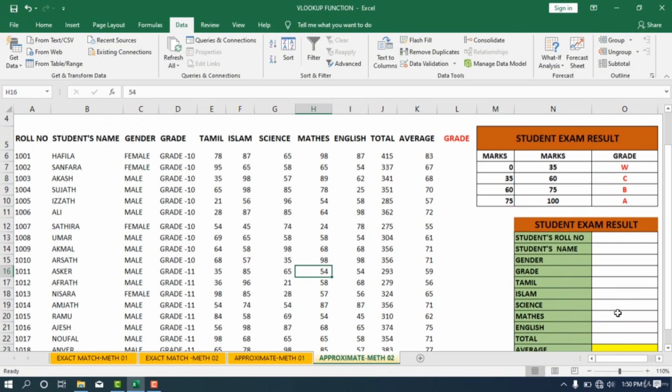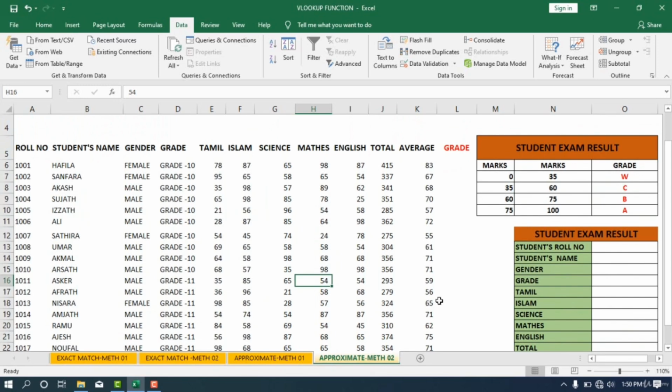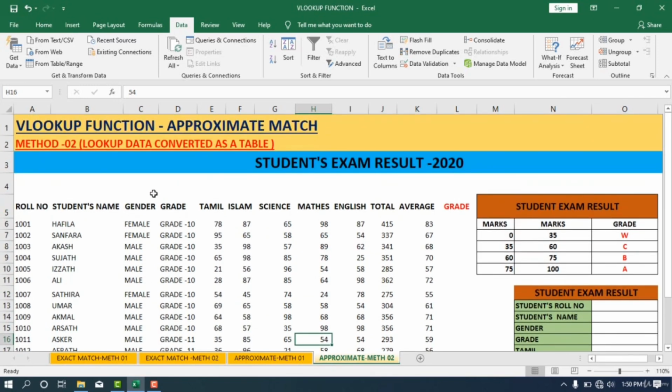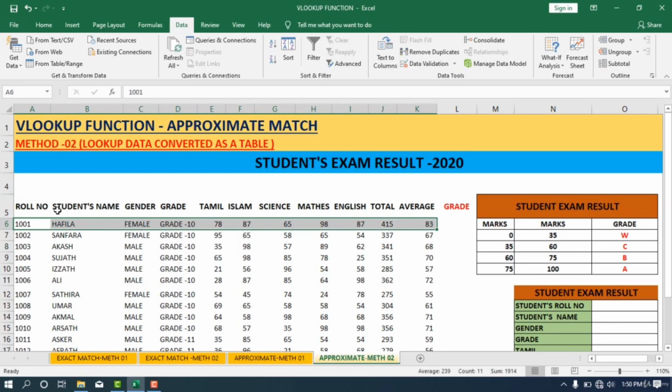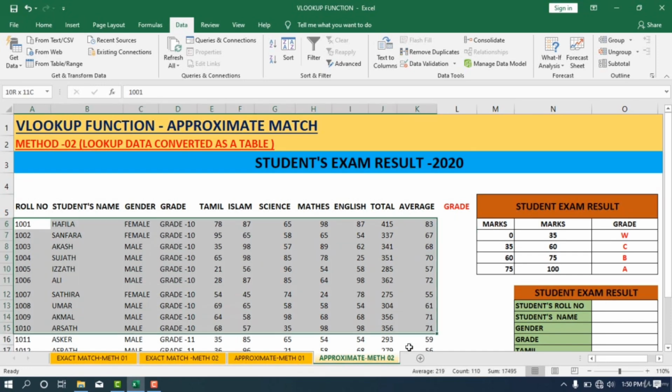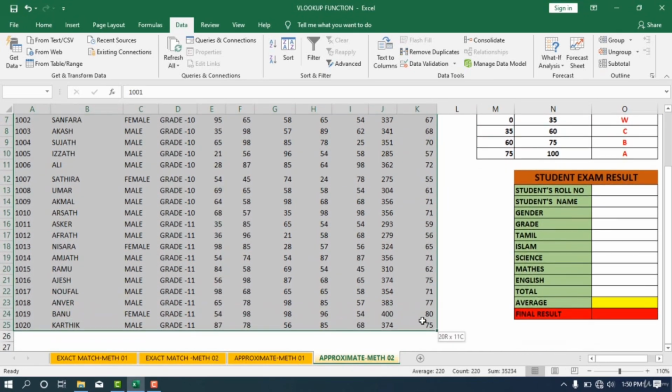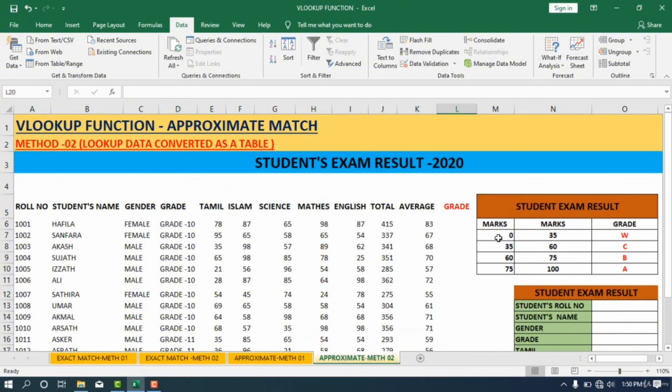VLOOKUP approximate match. How can we do it? It's very simple. We are going to do it in the second method, lookup data converted as a table, right? First, I'm going to convert it as a table. This is the data range or lookup data. You can see this is the lookup data. I will convert it as a table. As well, here also the approximate match table. So I will convert this also as a table, right? So how can I convert it?